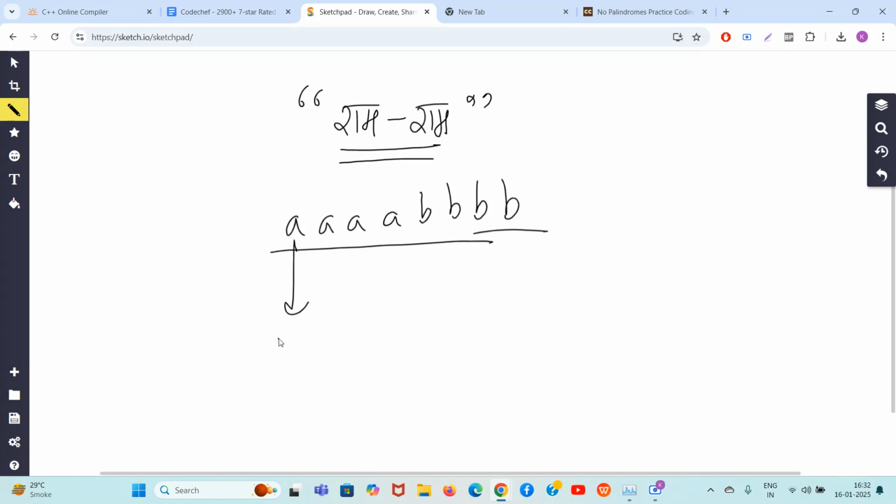You again try to remove the smallest A from the leftmost side. Why am I trying the smallest A from the leftmost side? Why am I not trying the other A's? First, you should try the A on the leftmost side so that the remaining string has maximum options to do something in the future.